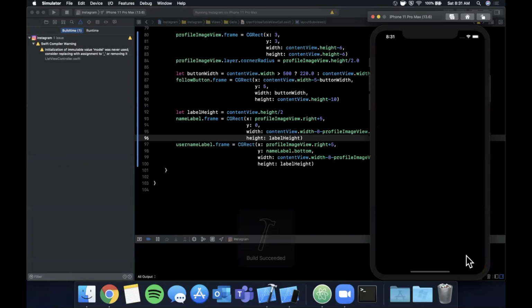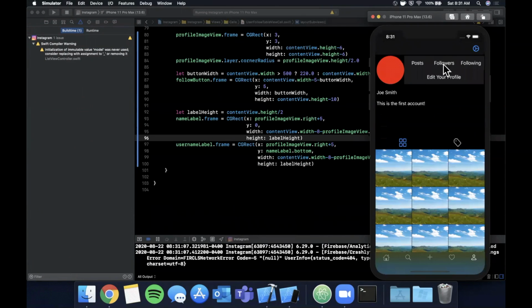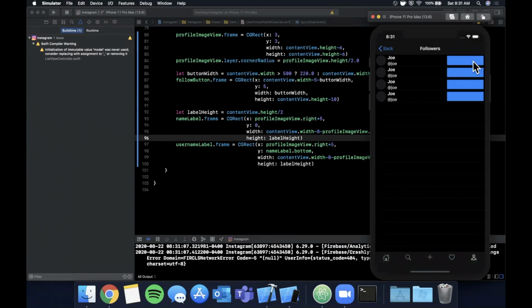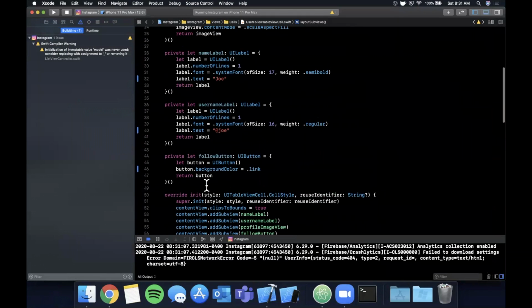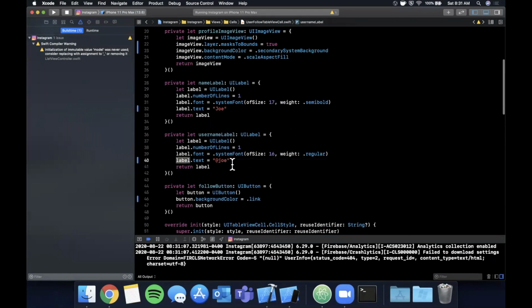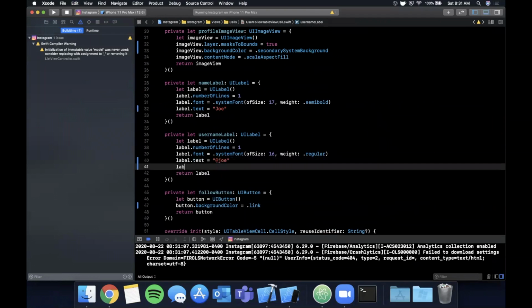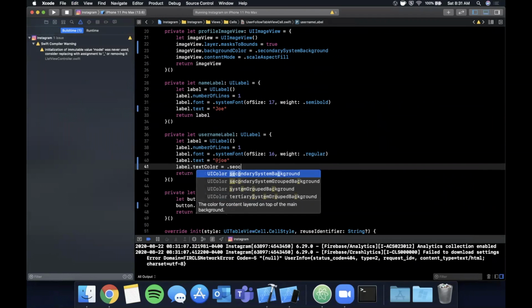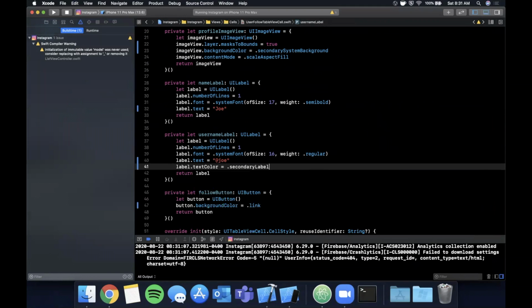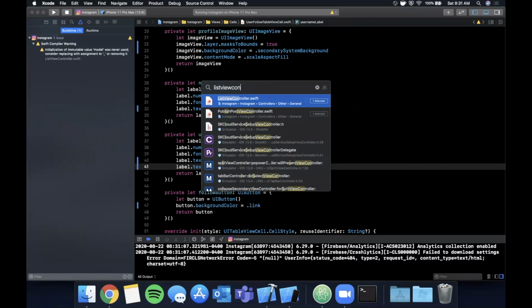And let's see. So we're going to go to our profile now, and we're going to hit this. And all right, so we've got the button showing up. It looks about right. The height is pretty small of the cell, and I think the username label should have a more subtle color. So what it should actually look like is label.text color, and I believe there's a secondary label color.